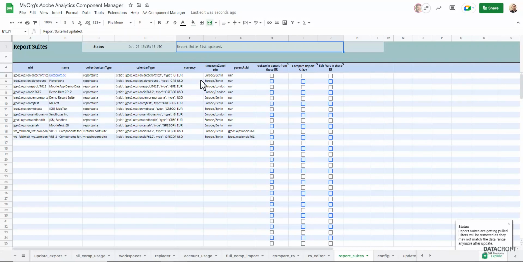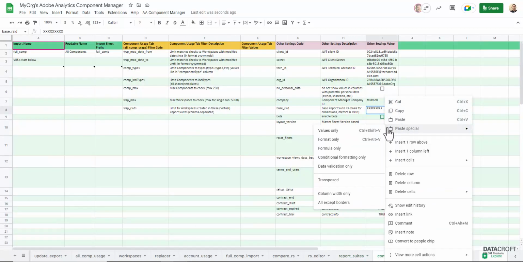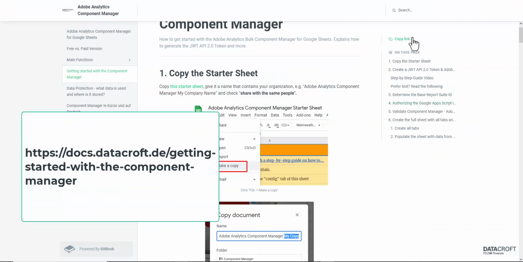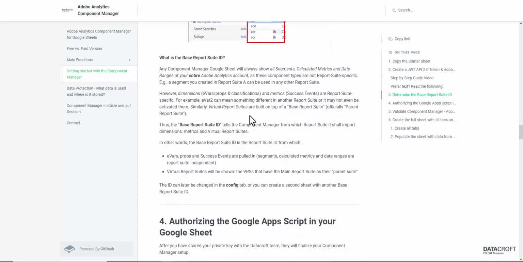So the report suite list was updated. We see the report suite list here now. And the first column is the report suite ID. And now we just select the report suite ID that we want to use as the base report suite. It usually is the report suite ID where most of your Adobe Analytics stuff is going on. So your main report suites. I'll paste it here. And if we go back to the Datacraft getting started page, you also see some info on what is the base report suite ID.